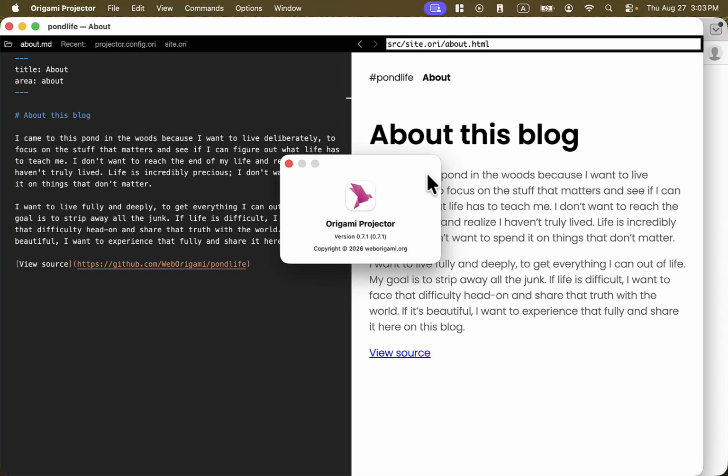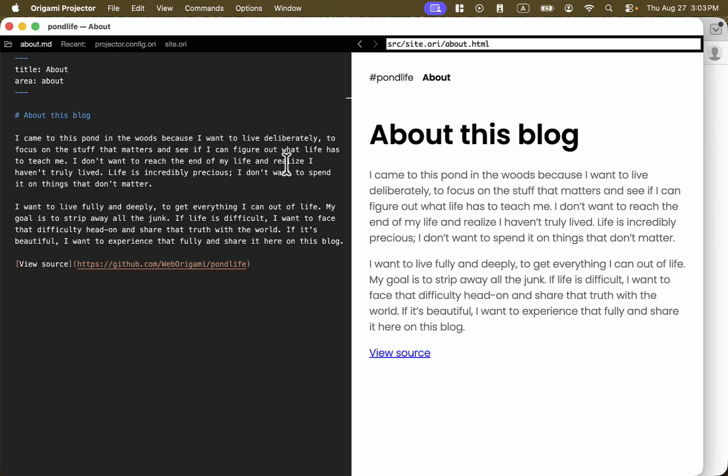This video shows off a new feature in the latest version of the Origami Projector application. I'm showing version 0.7.1, and the feature pertains to being able to run commands from within your project that do things related to the project. I'll show how to use that to publish a site from within the Projector application.